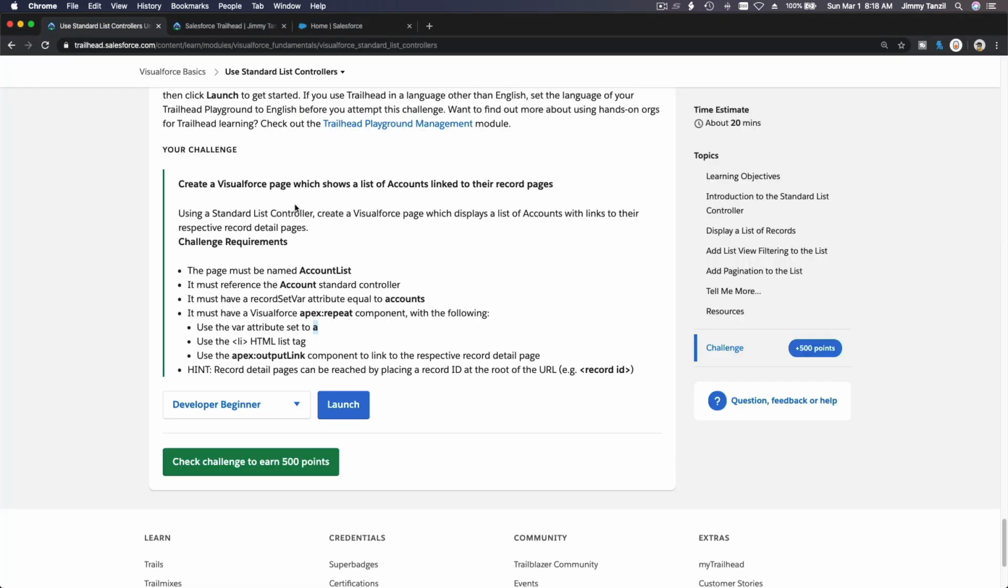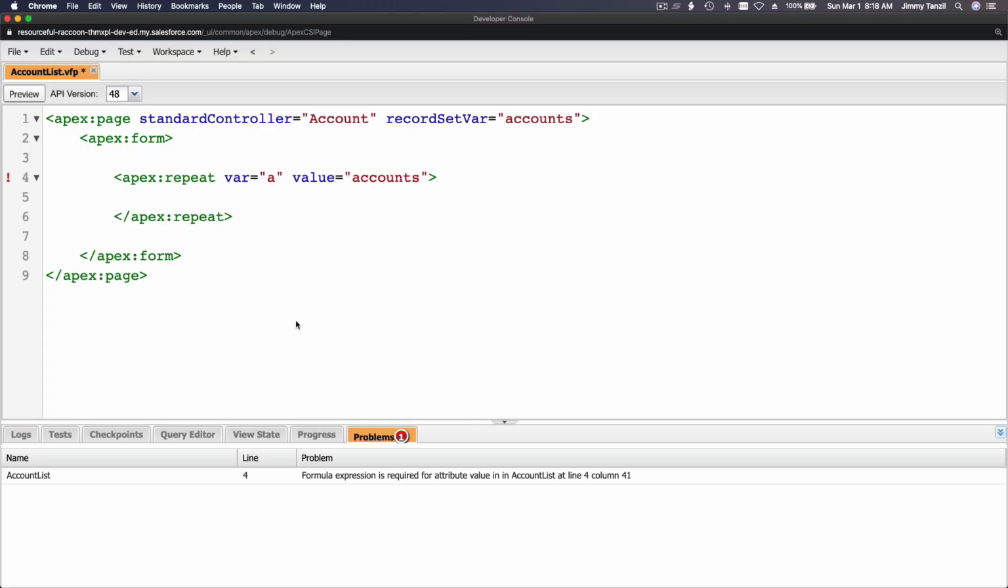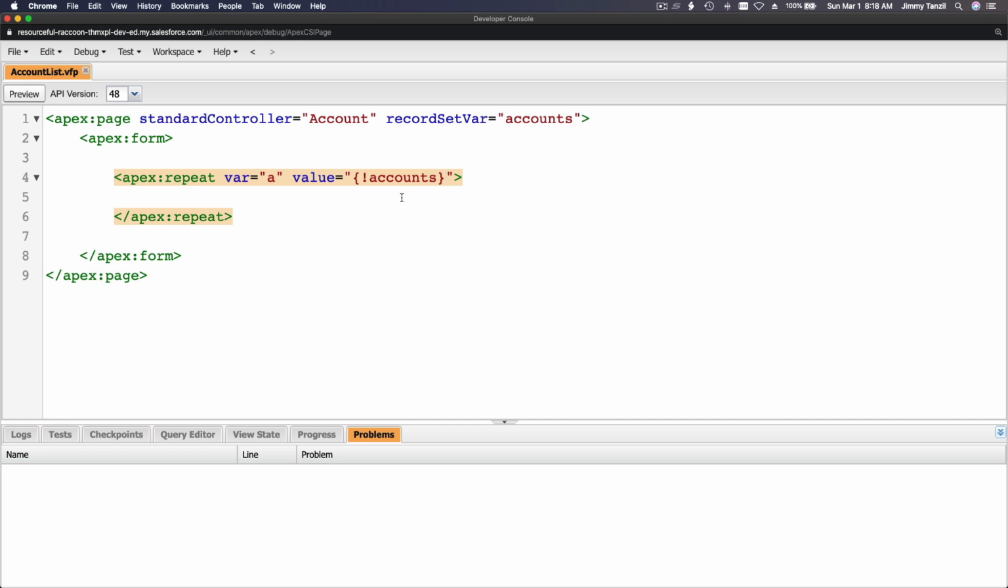So what's next? Use the HTML list and then output link. Okay, so let's do this. Oh, value, it needs to be like that. Boom. And boom. Okay, I'm gonna save that. Now it's happy. Now I'm gonna add the list tag there.